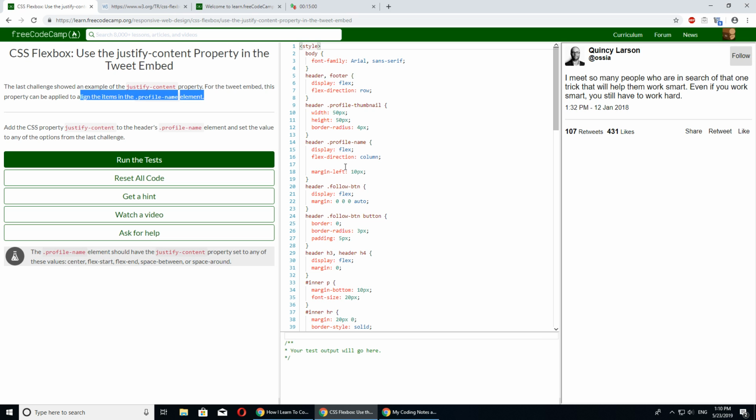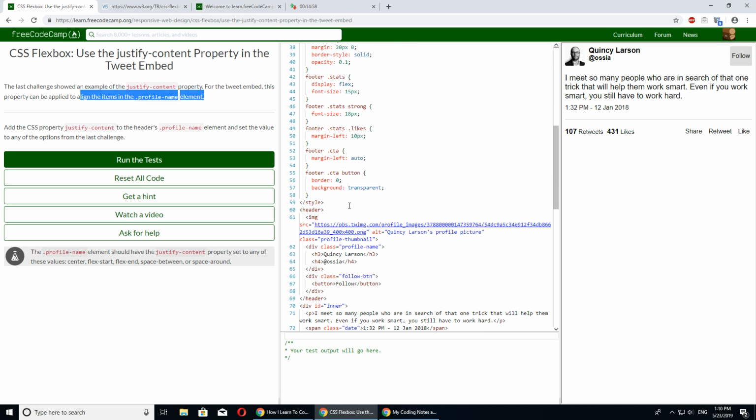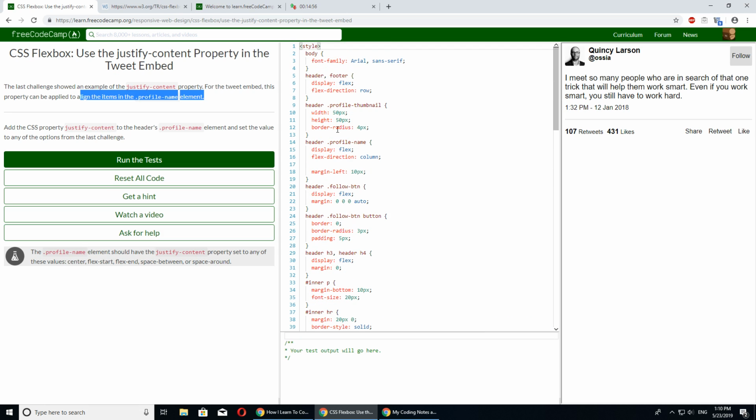Justify header profile name. Oops. Oh, header profile name. Flex direction column. Justify content center. Now, so this does it.